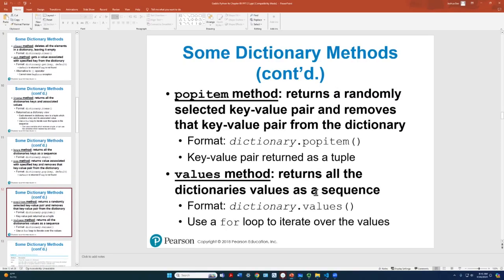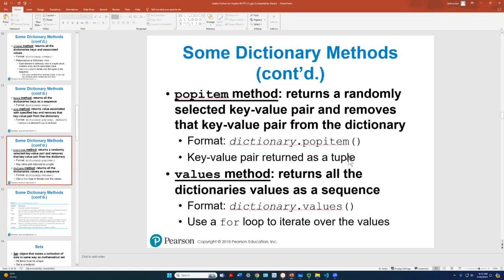And you can pop an item. So you can use this popitem, and it's not very useful because you can use it for random selection of a key value pair, essentially, from the dictionary, if that's something that you want to be returned. And they use this term tuple. So basically tuple, remember, that's just a list that is unmodifiable. So basically it returns the key value pair as an array, as a list, but it's a list that you can't change.